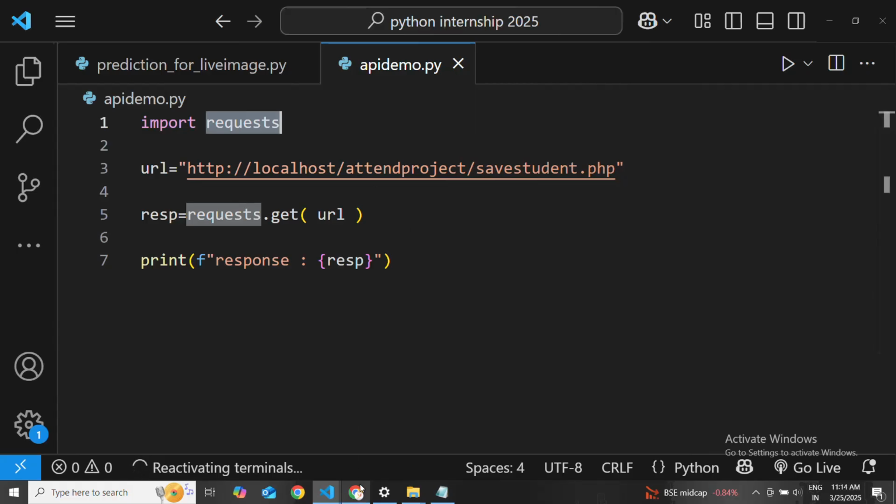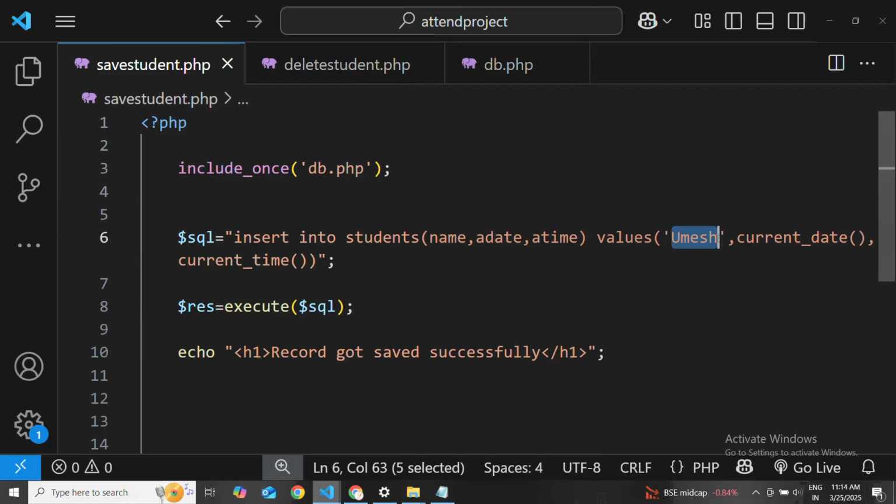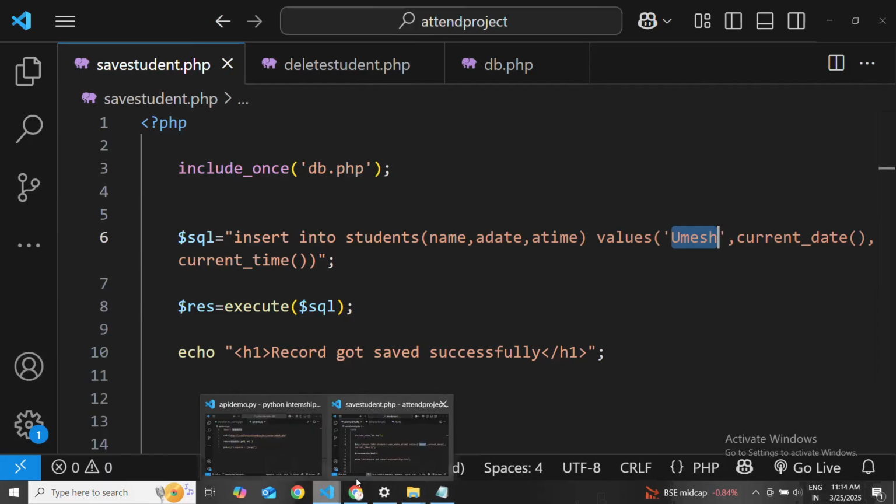Here the person detail is static. I mean, here we have mentioned Umesh. If you want to store the name of the person which is passed from the Python file, that is very important, because in a face recognition project, soon after detecting the face of a person, we are going to display the name. That name should be passed as a parameter to this PHP file, because I want to record the recognized person details into the table. Therefore, we have a concept called parameter passing from Python to PHP.